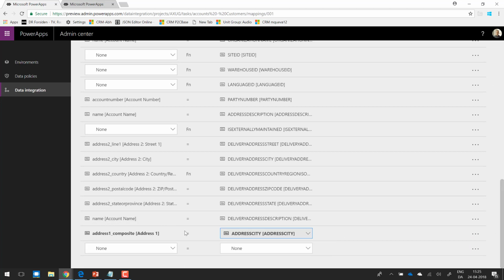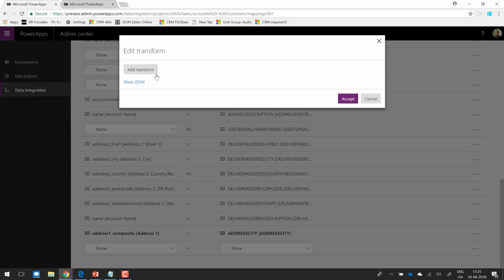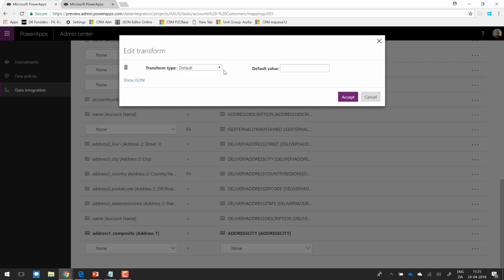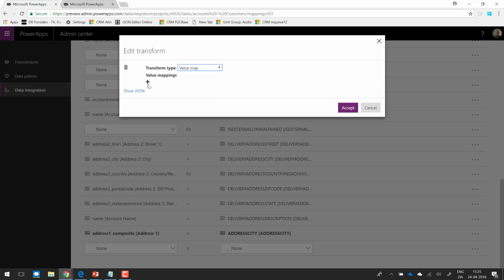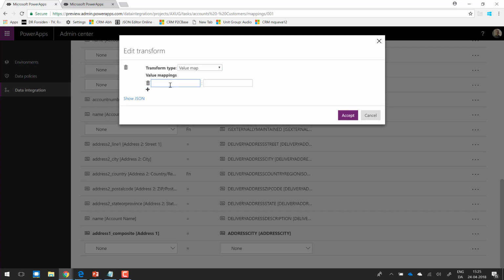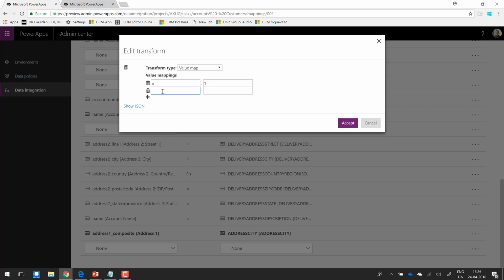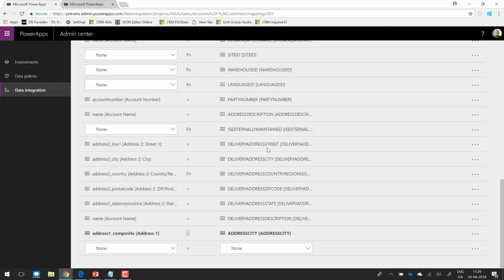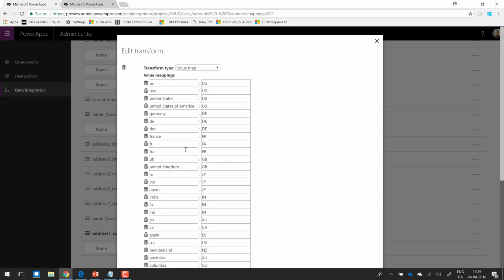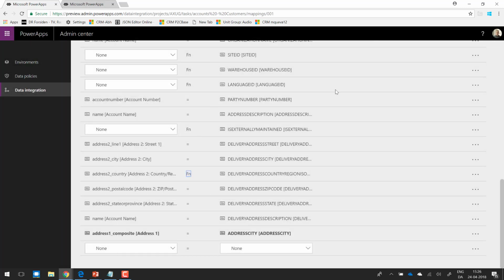In here you could say that I want to add a transformation. This is the very simple form right now. You can truncate, you can do value map. Value map is a simple A means 1, B means 2, stuff like that. You can see we have, for instance, here for country region, we have somewhere we do some value mapping here. You can also do defaulting.